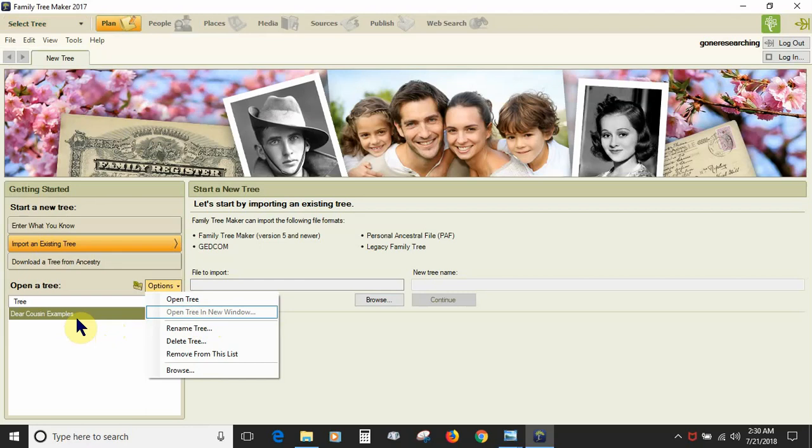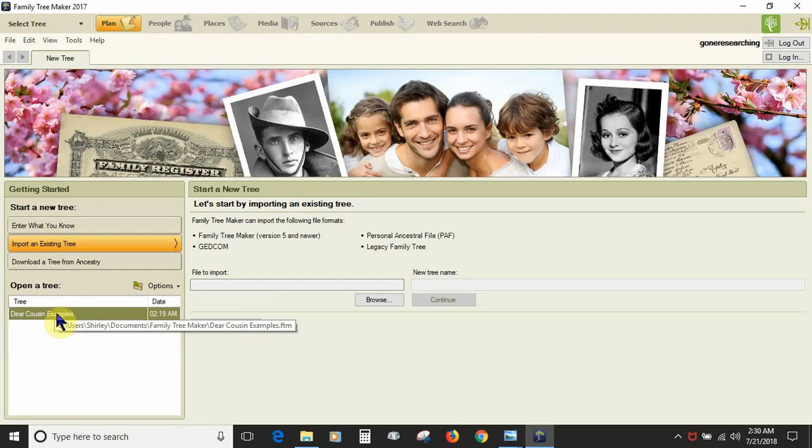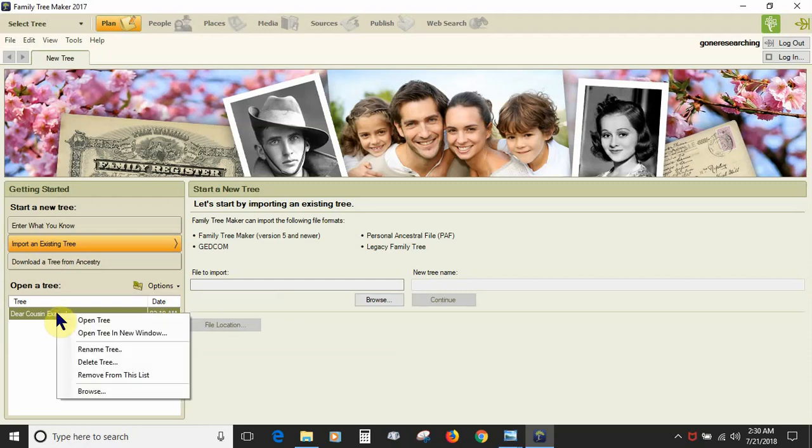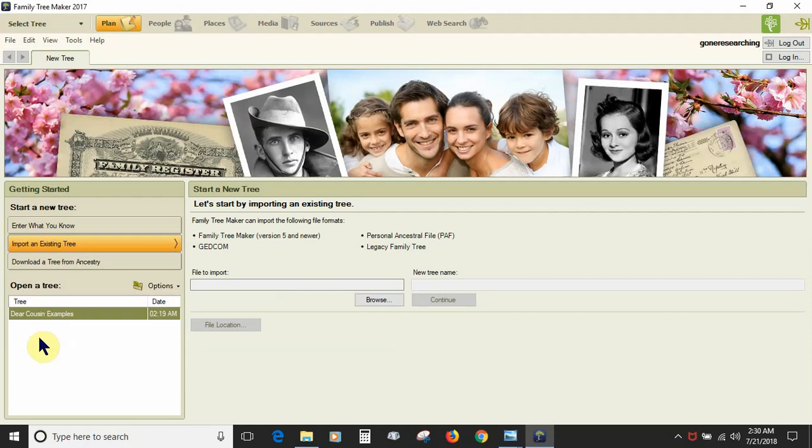There are two tricks you may not be aware of. In the list of tree files, you can double-click a tree name to open the file, just like in the operating system environment. And you can right-click a tree file name to access the same options we just reviewed. So there are often multiple ways to do tasks in programs.